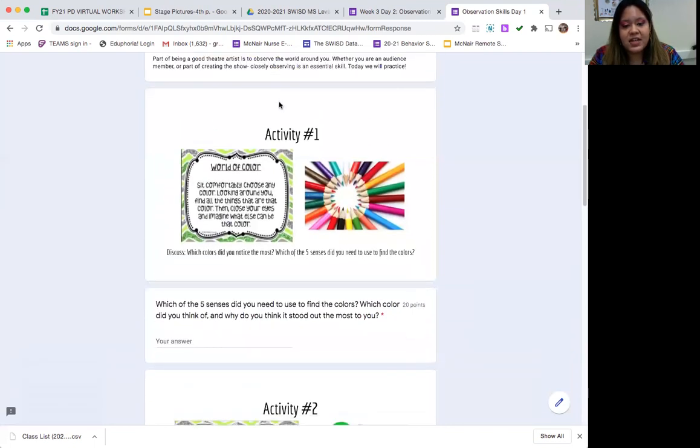So our first activity that you see here on the screen is called World of Color. And so what you are going to do is you're going to sit comfortably in your chair, whether you're at home, face to face with me, whenever you're doing this assignment, and you are going to look around the room. As you're looking around the room, you're going to see a lot of items in all different colors. And so what I want you to do is I want you to pick one color. So for me, I'm going to pick red. I'm in my classroom right now, so I'm picking red.